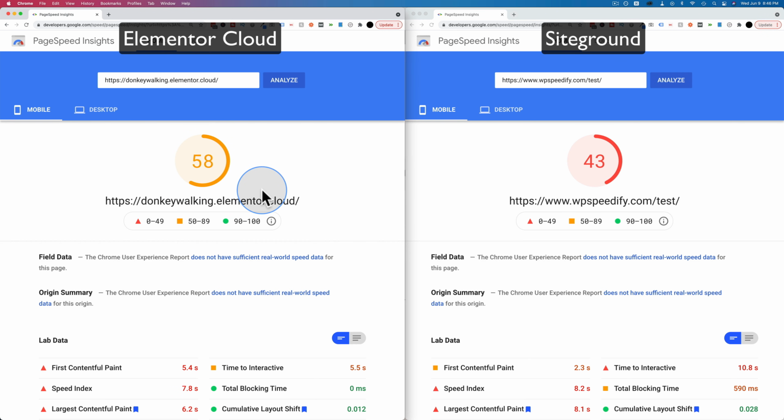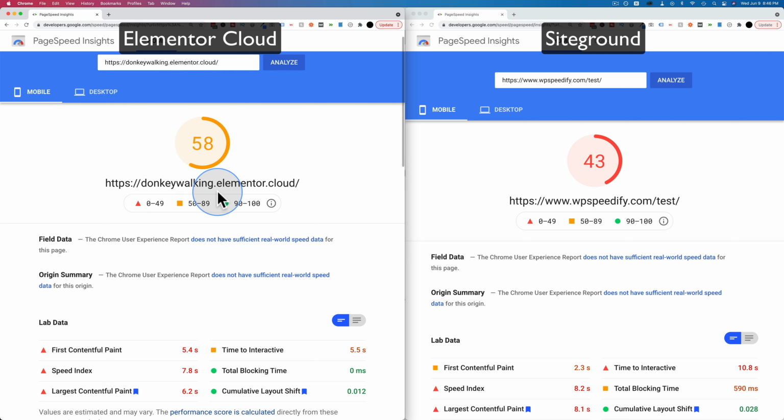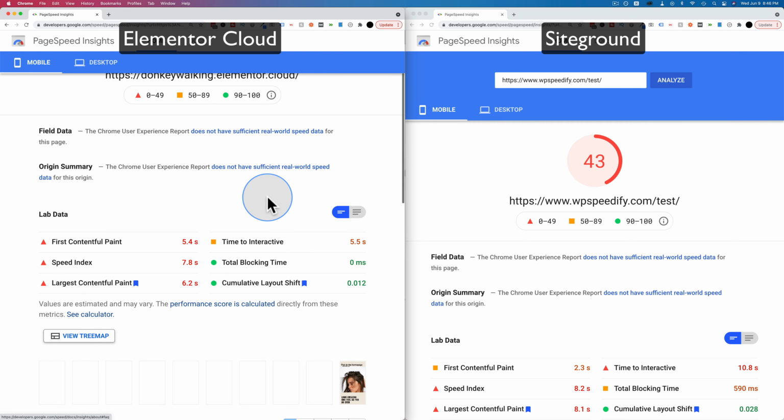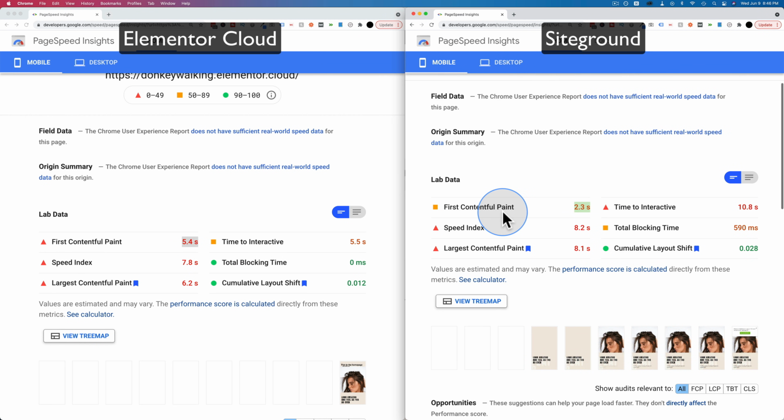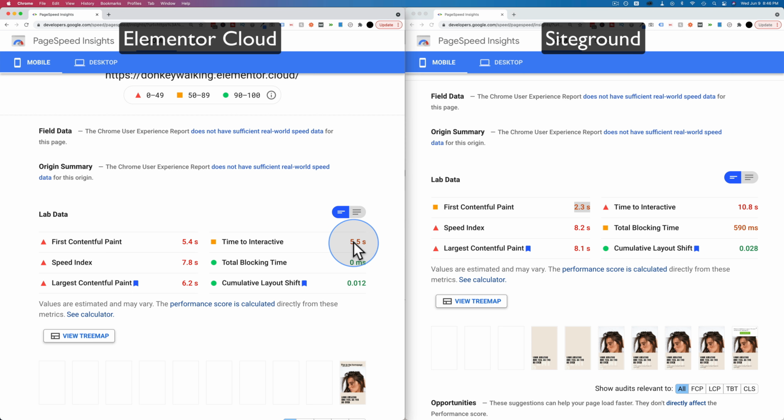It's all done. On the left-hand side, we have Elementor Cloud, which is hosted on Google Cloud. On the right-hand side, wpspeedify.com, which is hosted on Siteground. And we can see that the numbers are better on Elementor Cloud, at least the 58, better than the 43. The time to first contentful paint, 5.4 seconds, 2.3 seconds on Siteground, which is faster. Time to interactive, 5.5, double that on Siteground.